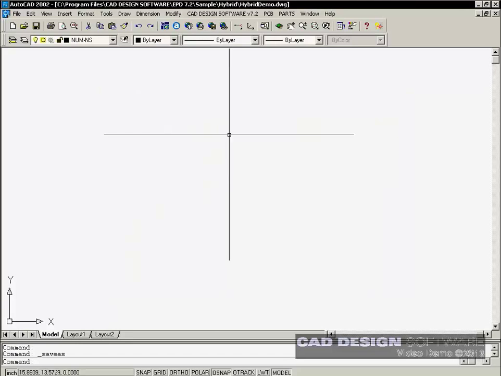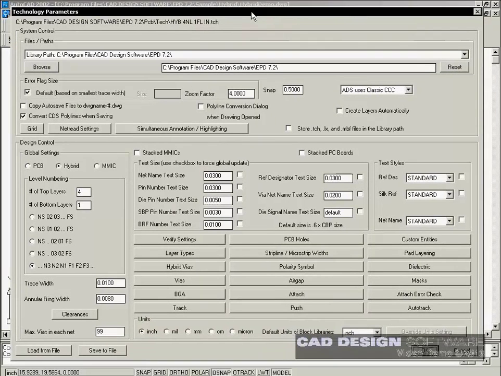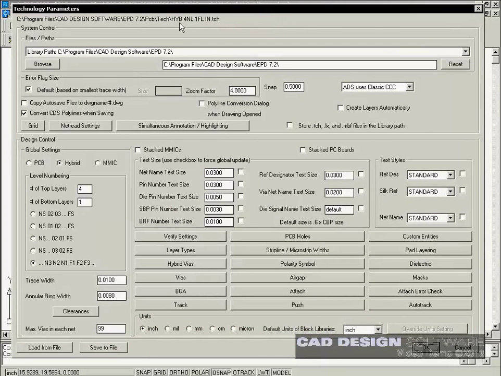Now we can review our technology settings. Go to CAD Design Software, Technology Preferences command. At the top we can see that we're using the current technology file that we had selected. We have default values. We're using a hybrid type design. We have 4 layers, 1 bottom layer. Our layering scheme is set.